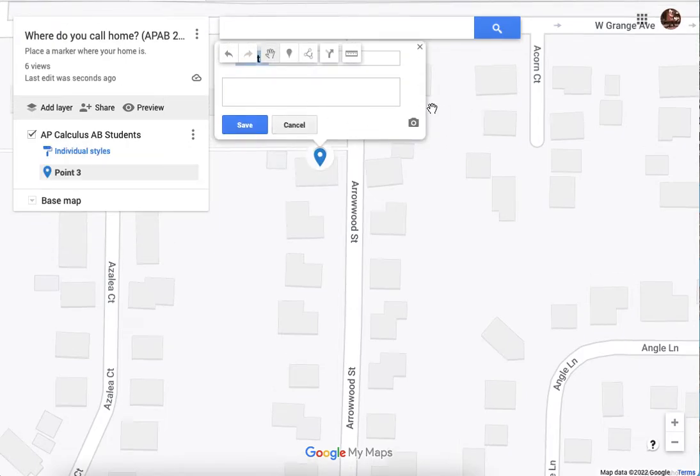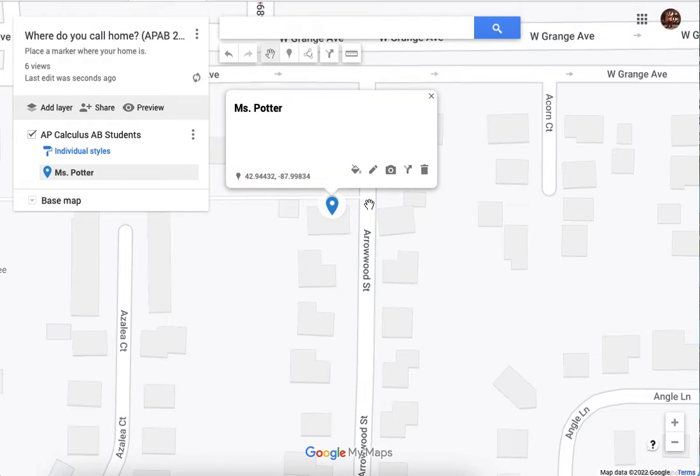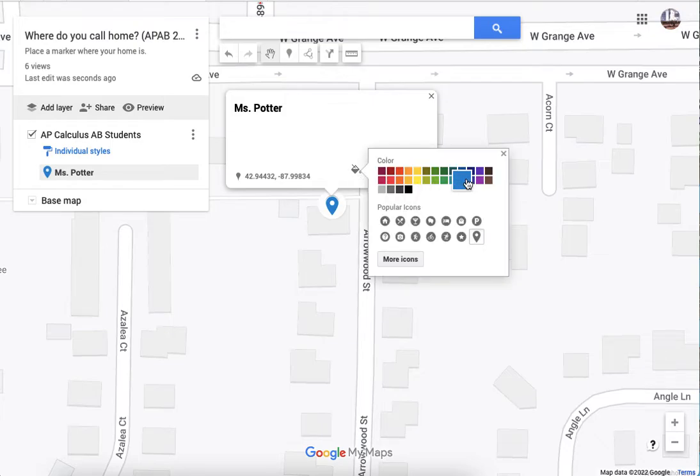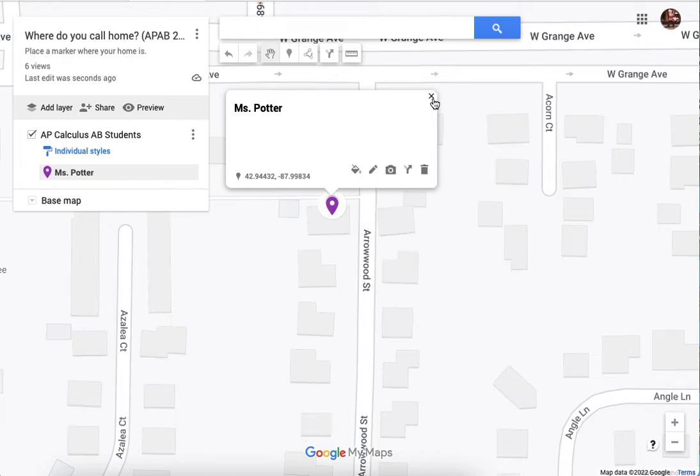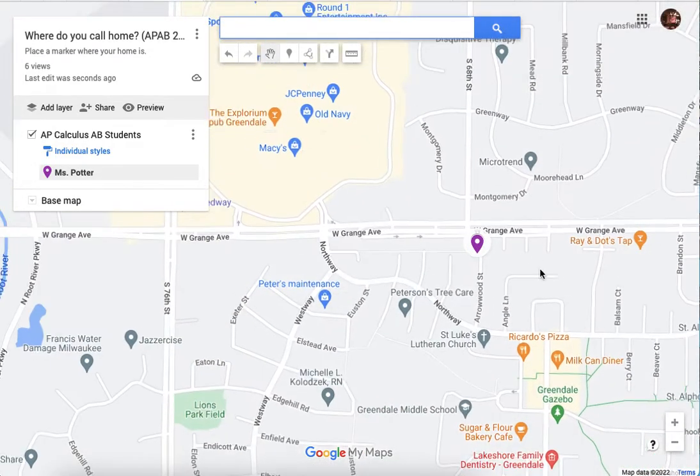So now I'm going to come up here and edit that text to say Ms. Potter, and save that. And once I save it, then I can go in here and do things like change the color of the marker. I'm going to make that marker purple. You can make your marker whatever color you want. And so now we know where I call home.